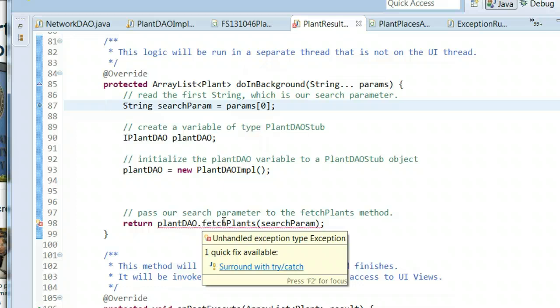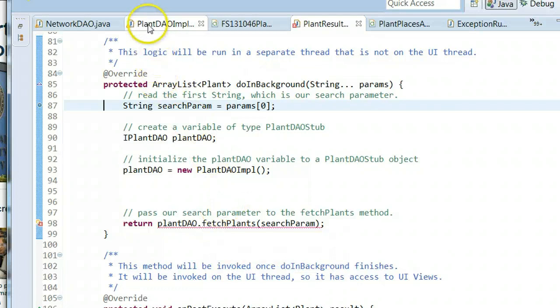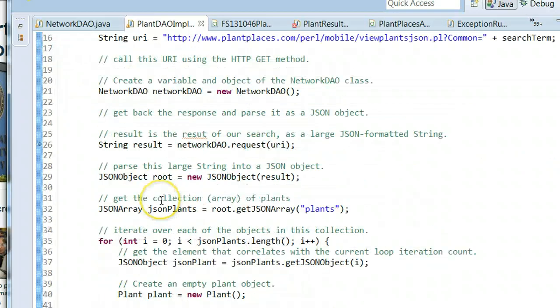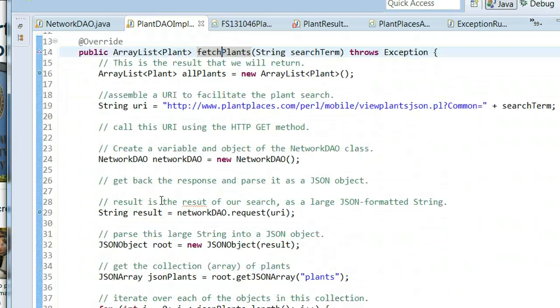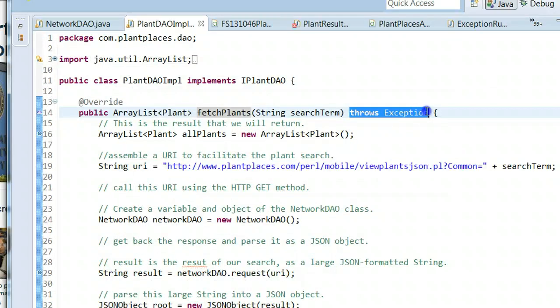Plant DAO impl throws a checked exception on the fetch plants method, and we have to figure out how to deal with that. What do we mean, throws a checked exception? Remember, I took away that try-catch block, and what I replaced it with is this line that says throws exception. The definition of a checked exception is that the method signature contains a throws clause.